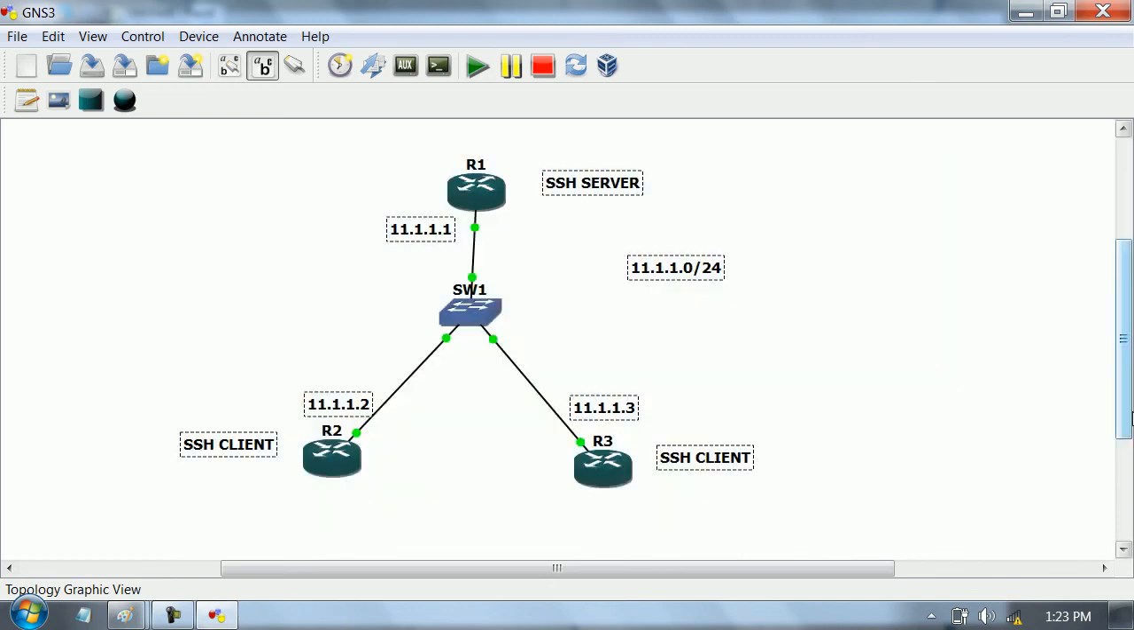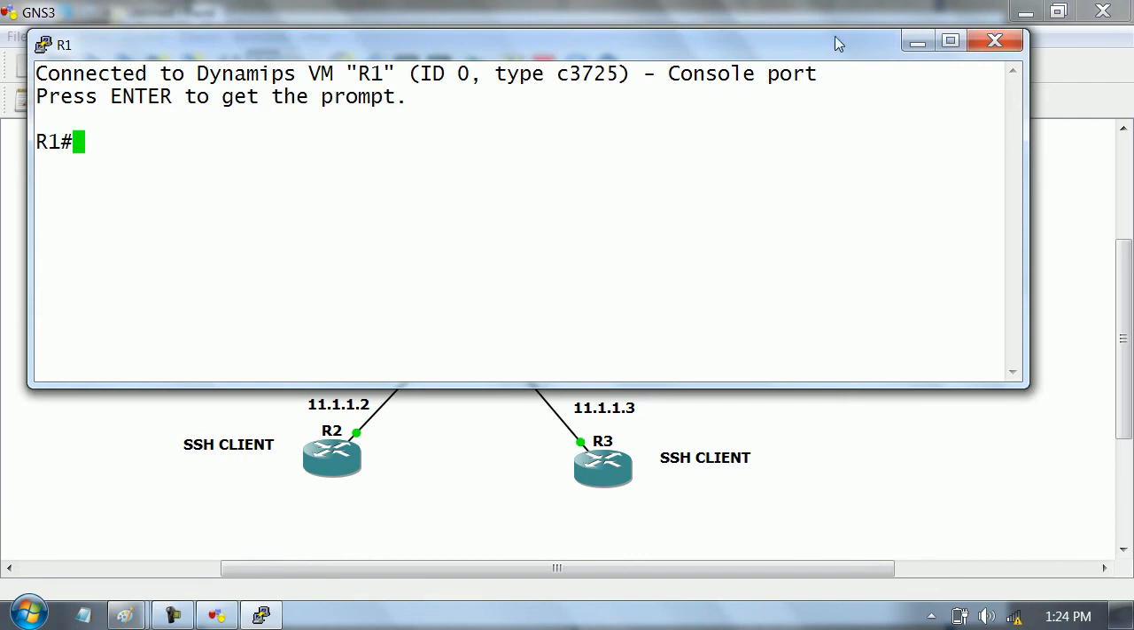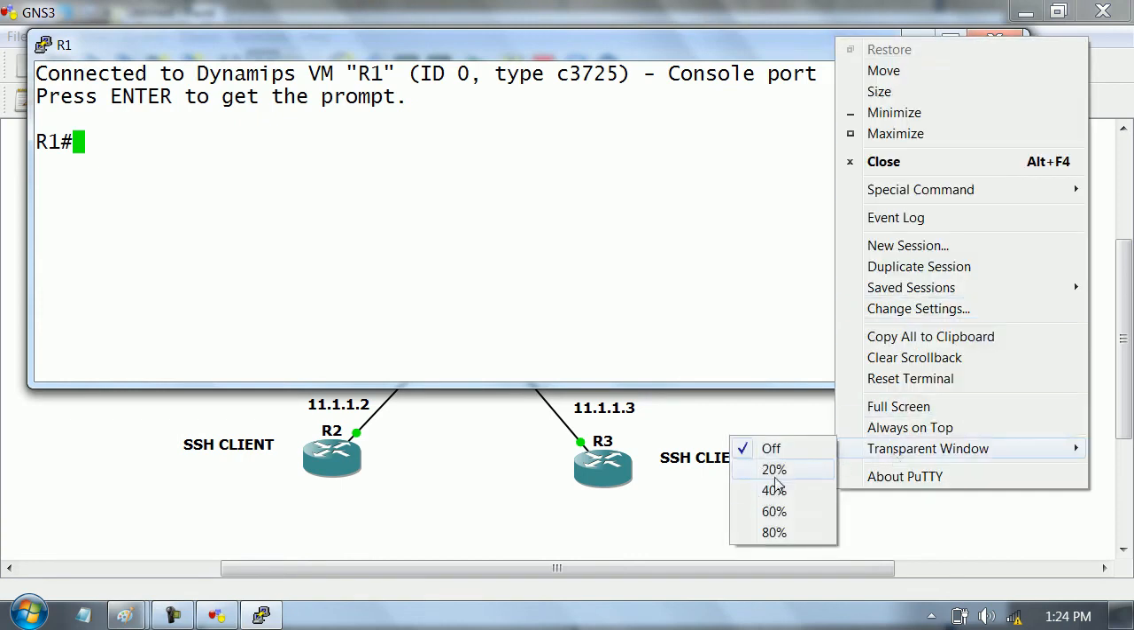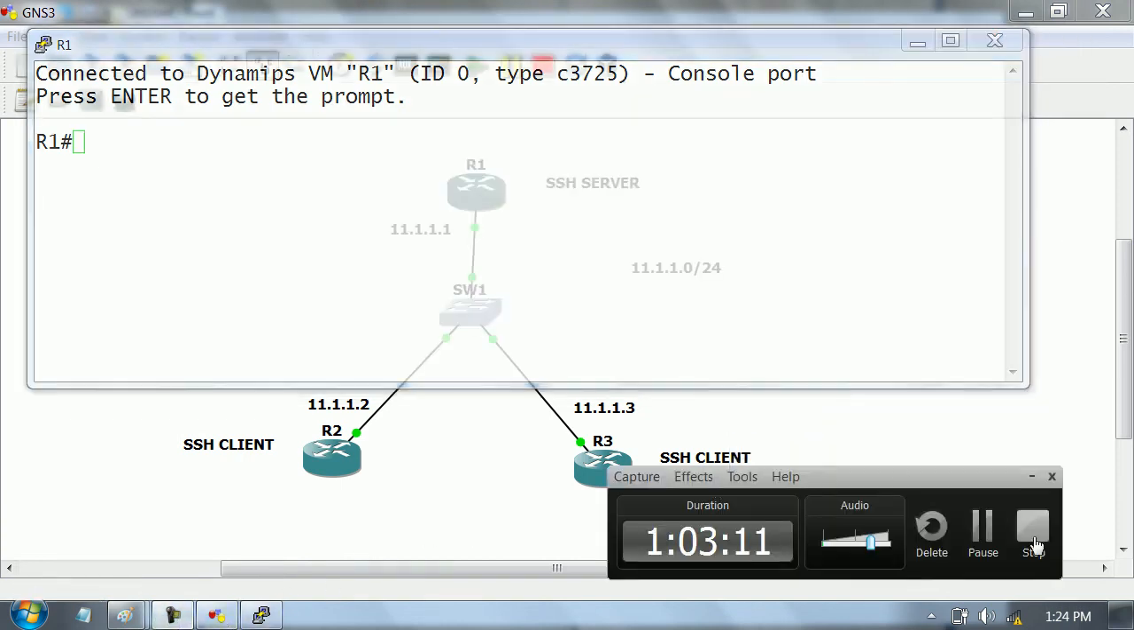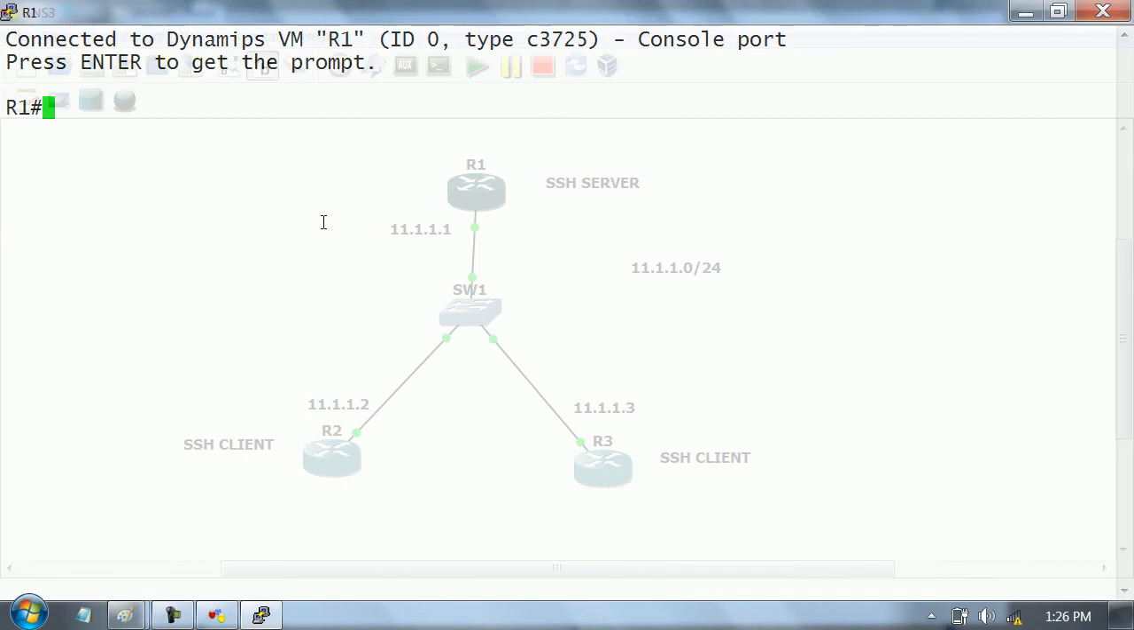Clear, bhai? Next protocol is CDP. Fine. So to view CDP, yes brother, the protocol is Cisco Discovery Protocol.